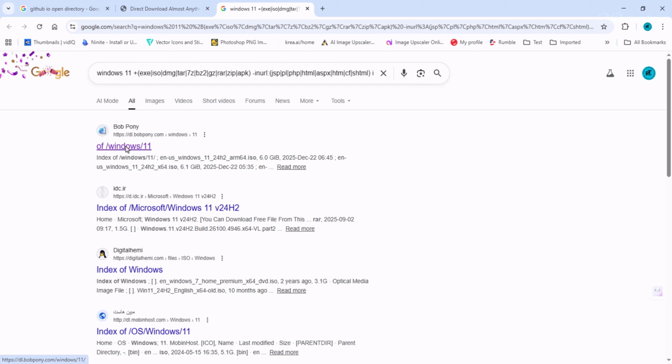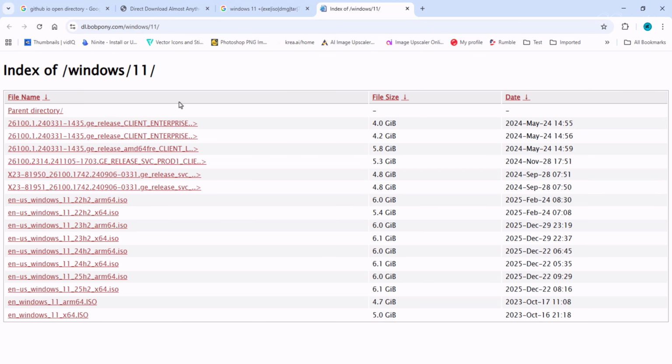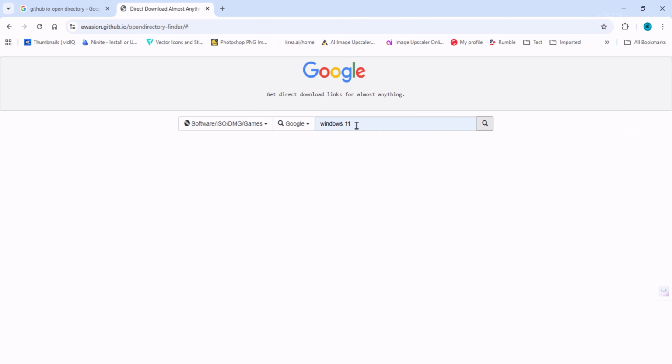Now let's open the first site here. You can see that there are many releases of Windows 11. You can download your own Windows 11 by selecting from this. Remember that you will download the ISO image from here, but also remember that you will have to activate Windows 11. And obviously, you will have to buy a key to activate it.